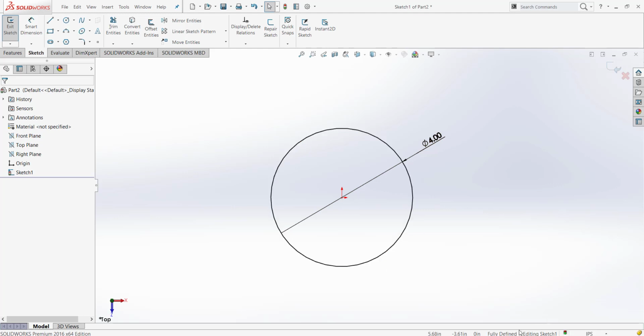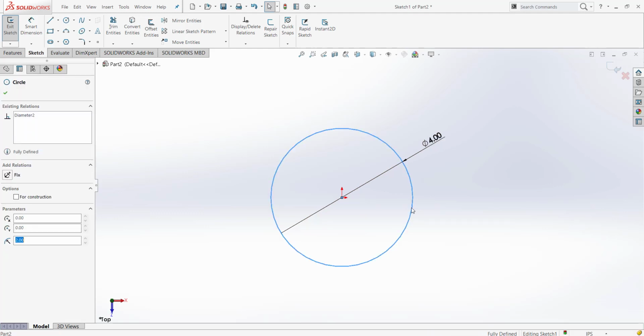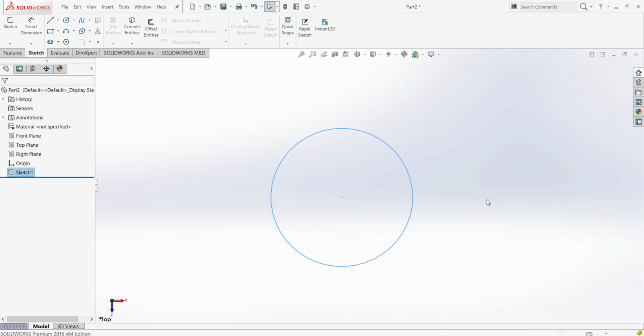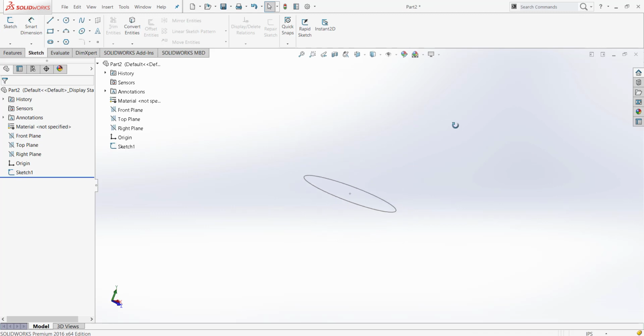Another way of confirming that is by looking at the bottom right, where it says fully defined. So now if I even try to drag it, I can't. It won't let me because it's defined to 4 inches and only 4 inches. So now I'm going to exit my sketch. And now it's this grayed out sketch in a two-dimensional space.